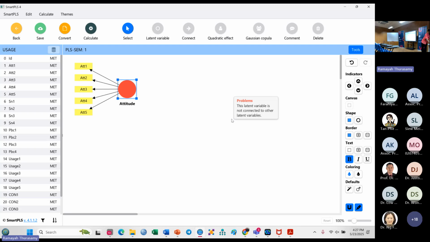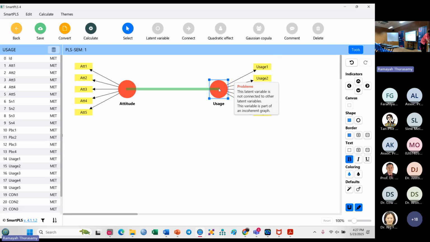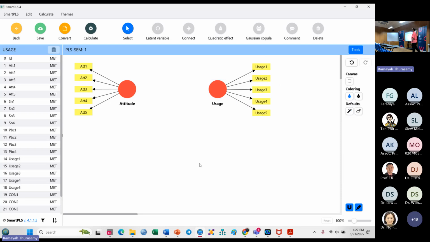We drag it here. And then the second variable, let's say we take usage. We have 5 variables, right? Okay. And then press here. Can you see the alignment? Okay. Then you can let go. Okay, that's how you draw your model.